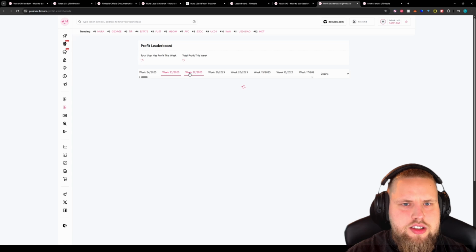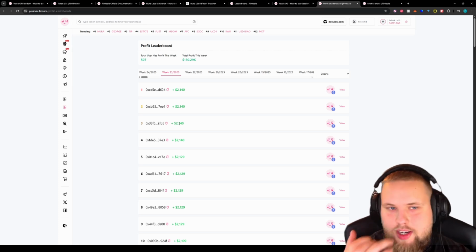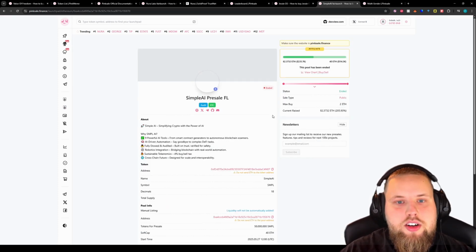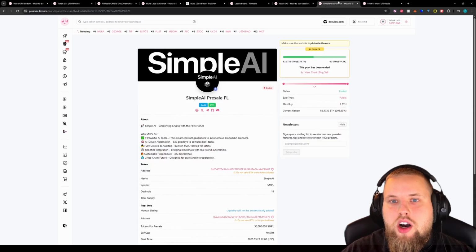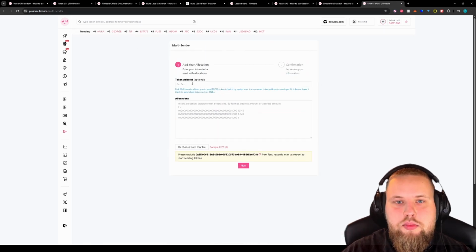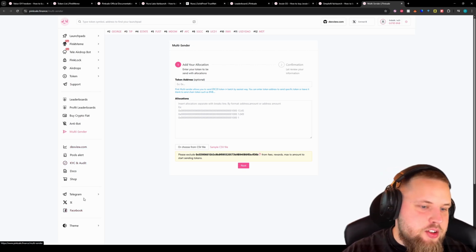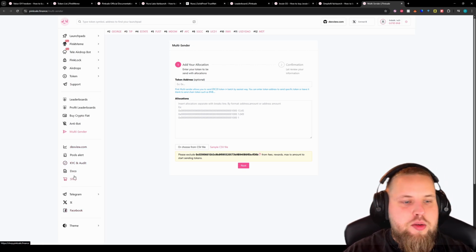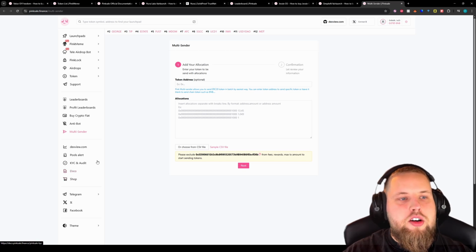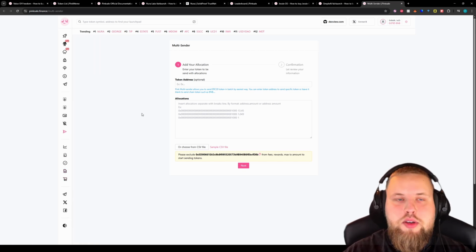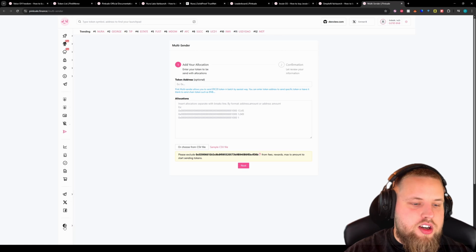And we have a profit leaderboard. I don't know exactly how this works, to be honest. You can see the top traders here, but how that is estimated, I don't really know. But you can get into that. Multi-sender, pretty much you can send tokens to multiple wallets all at once. And here you have some more information. So you have a shop, you have the documents to find out all about Pinksale, and the social links and the themes.